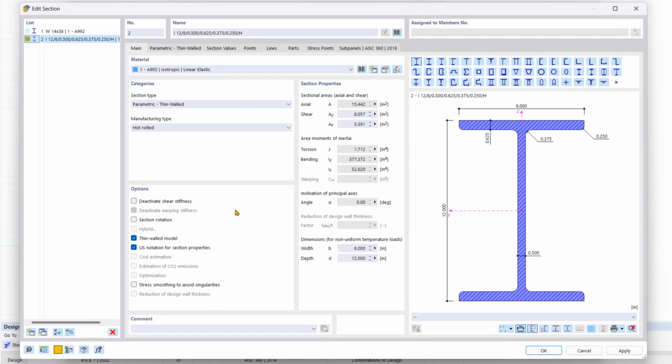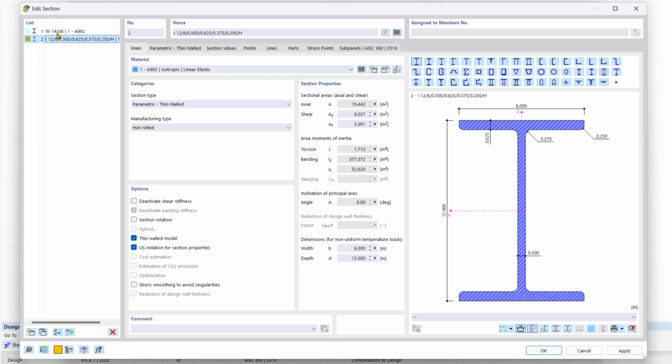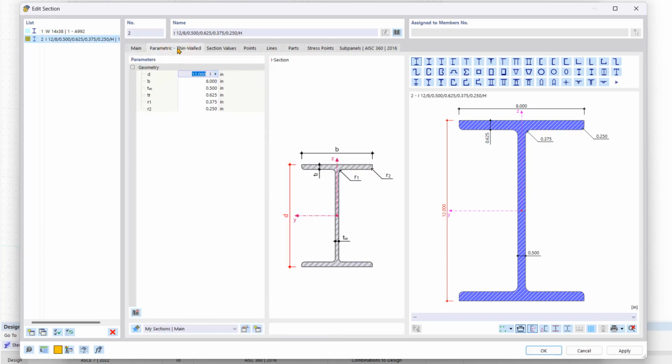In the new window, you can find the already created sections in the list on the left, such as the W14 by 38, which is our columns. The second entry in the list has been created automatically by RFEM as a placeholder. We will now adjust it to our specifications under the Parametric Thin Walled tab. Here we can either enter the desired parameters of the geometry manually or import them from an existing standardized section. So let's click on the Import Parameters from Standardized Section icon.